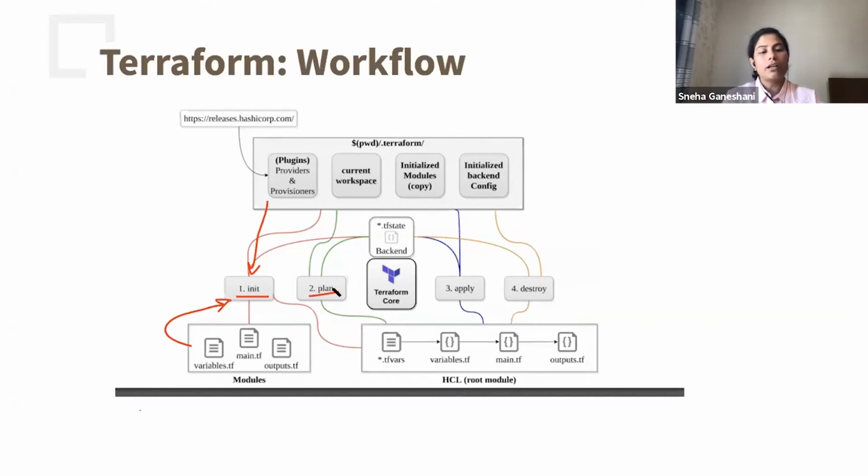Once you have executed your Terraform plan and you are happy with the changes, then you need to run Terraform apply. Terraform apply will just basically deploy your changes as per the Terraform plan commands. And if you want to destroy all of the resources, you could use Terraform destroy.